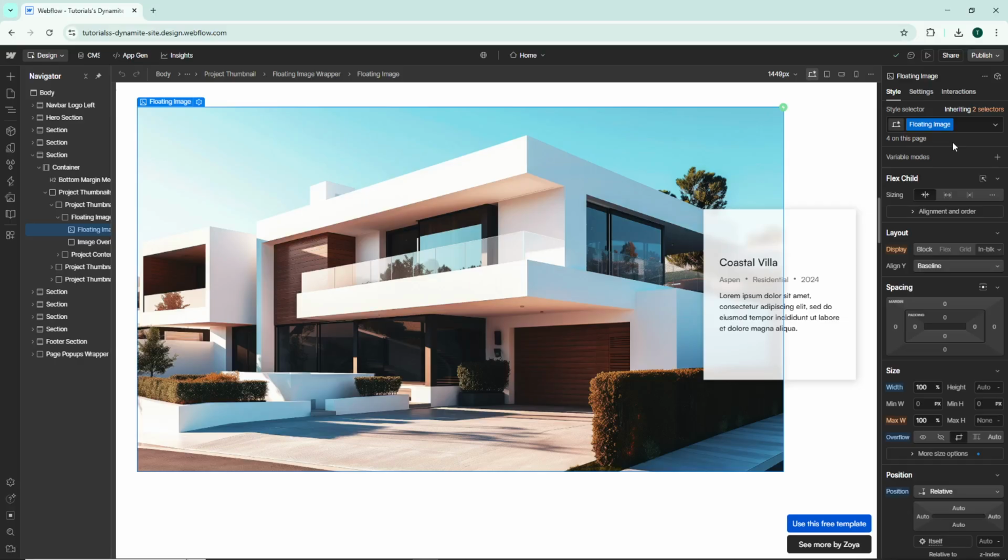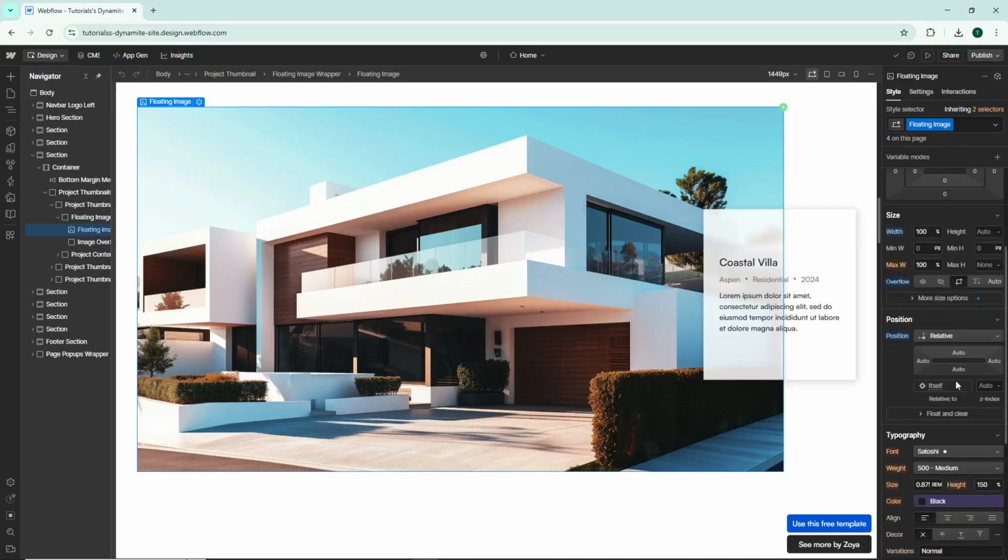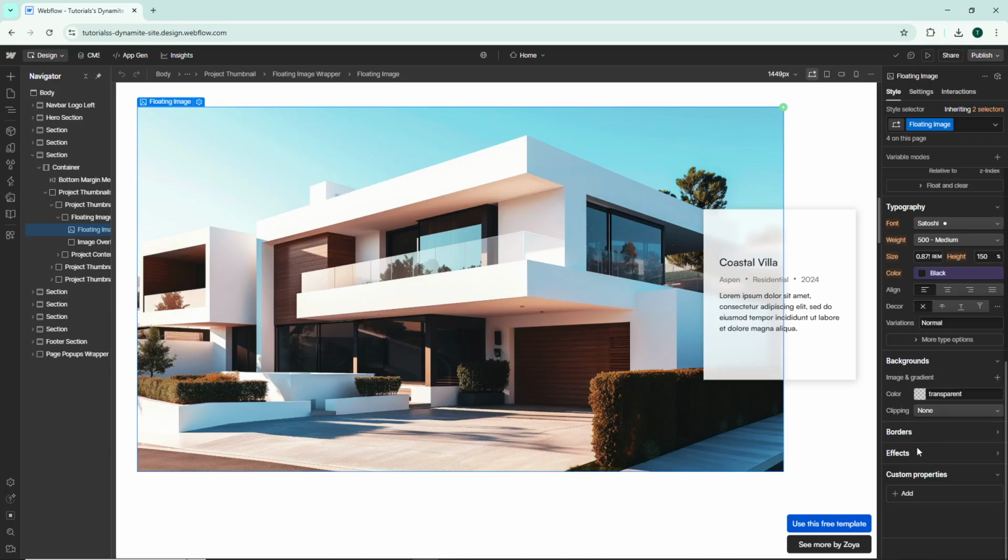Navigate to the right panel and scroll down until you find the border section. Click on it to reveal additional options. This is where the magic happens, as the border section contains all the styling tools you need to transform your image into something more visually interesting.